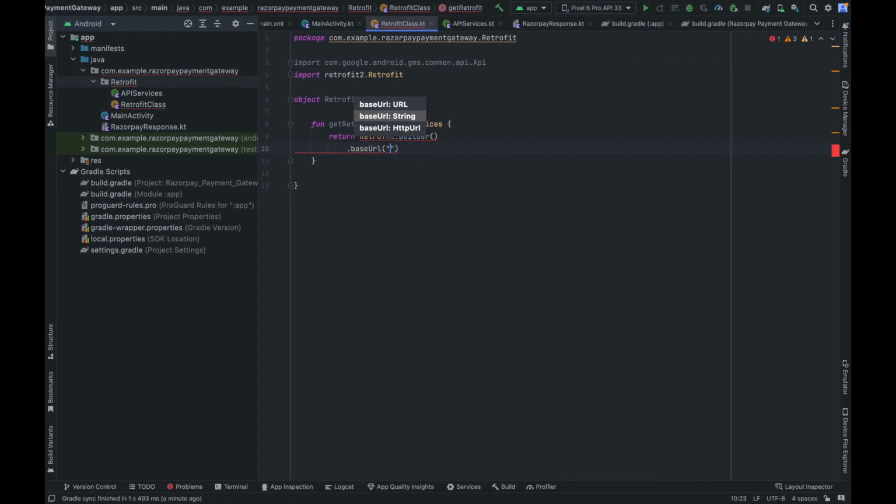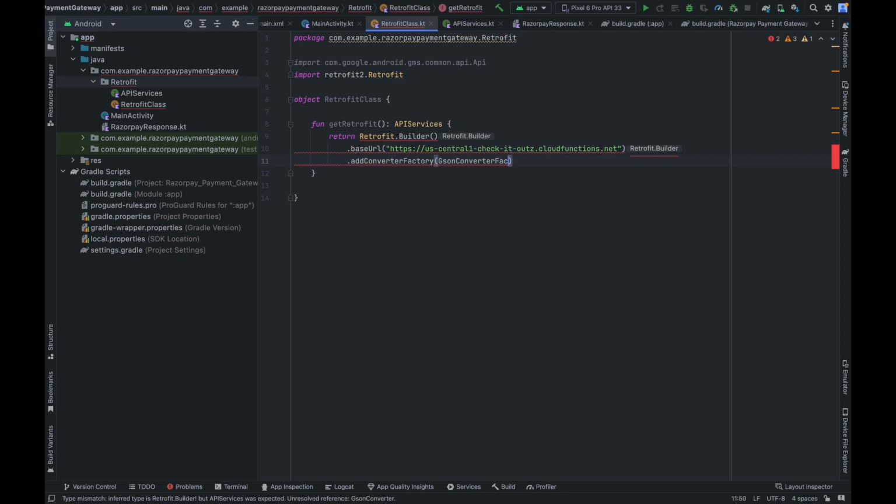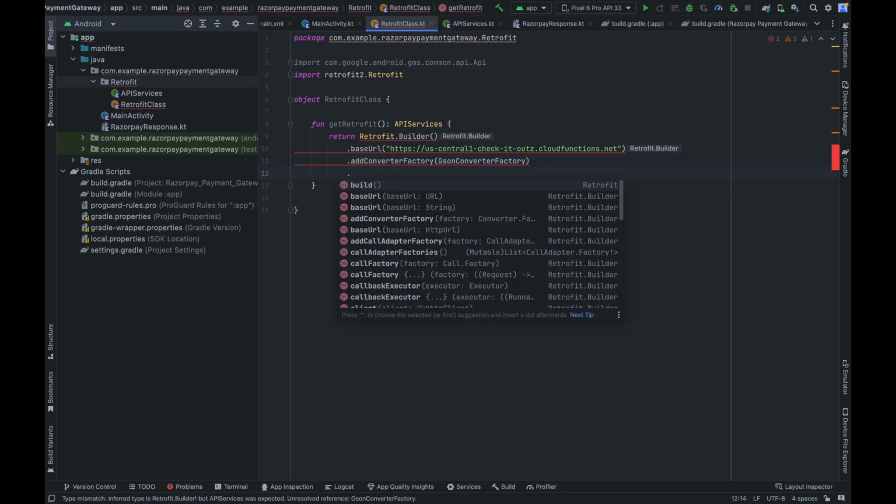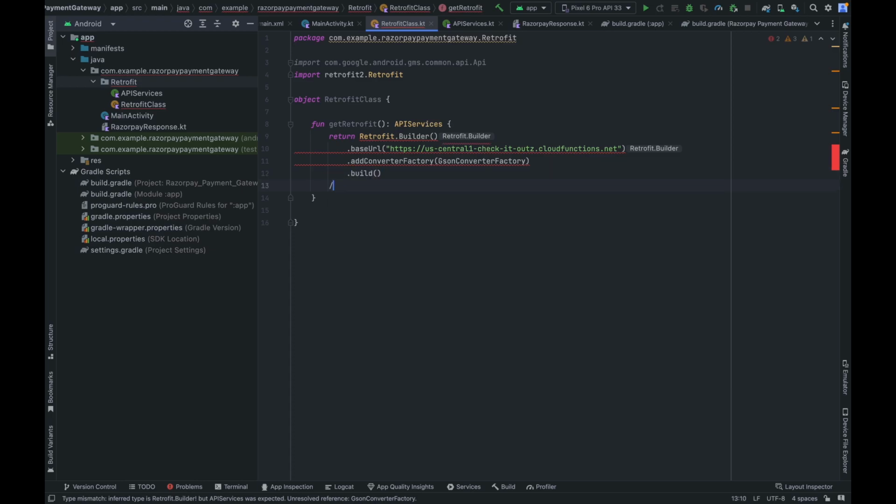I'm just going to paste it here, but I won't recommend you to paste your base URL here. And if you want to know how to secure your endpoints, I've created a shorts video on it. You can just watch it. I've provided a link in the description. And I would now use add converter factory, would be JSON converter factory, and why is it not showing up, I don't know.